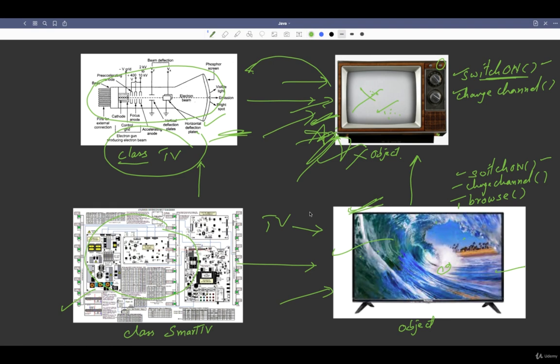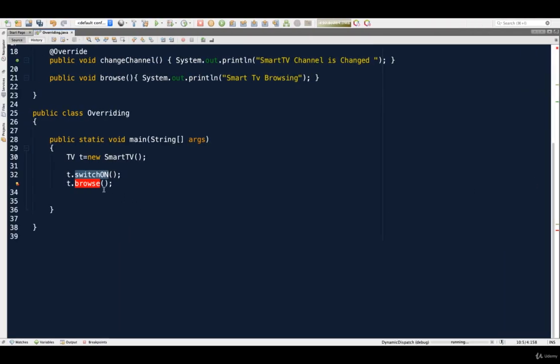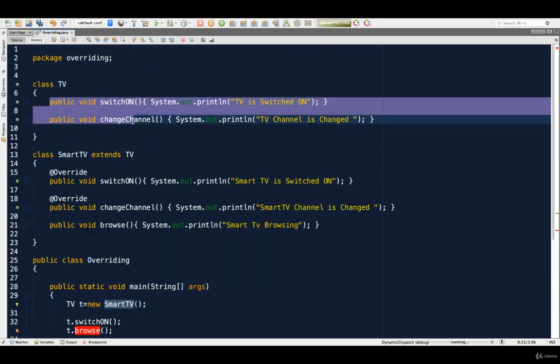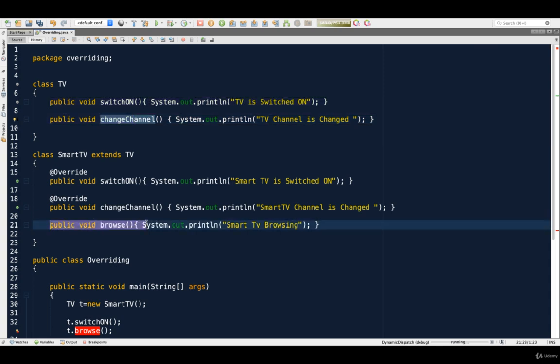So that's why you are not allowed to use this browse button, because the object is of smart TV. The object is of smart TV, but you are using a reference of an old television, that is, a basic television. So the browse method you cannot use. That's why we are getting an error here that you cannot call the browse method. So using a superclass reference, you can hold the object of a subclass, but you can call only those methods which are already defined inside the television class. You cannot access those methods which are newly defined in the subclass.